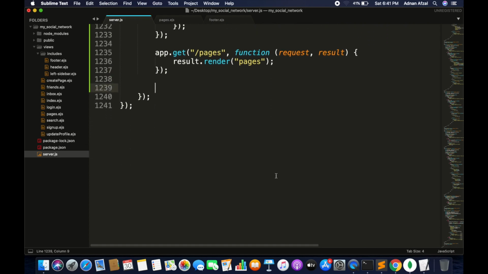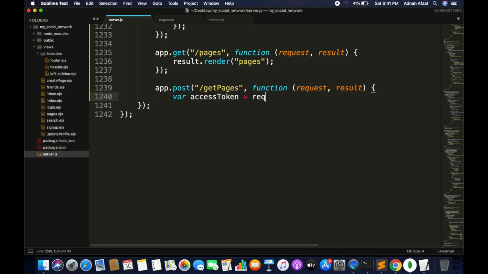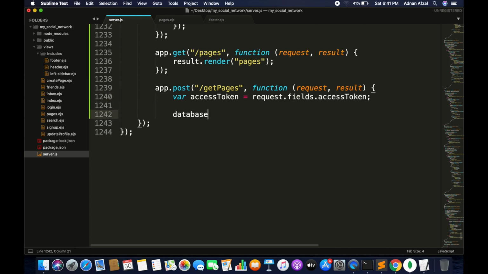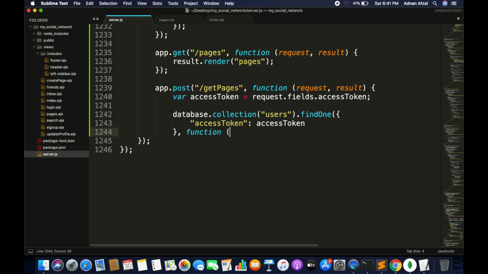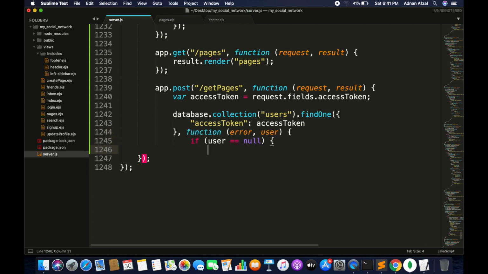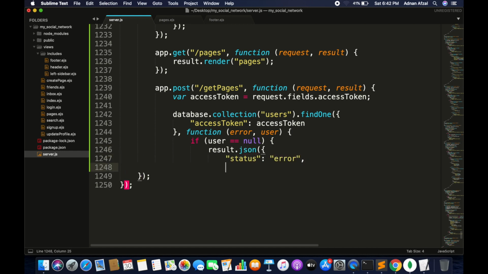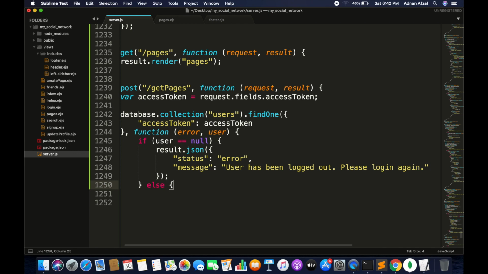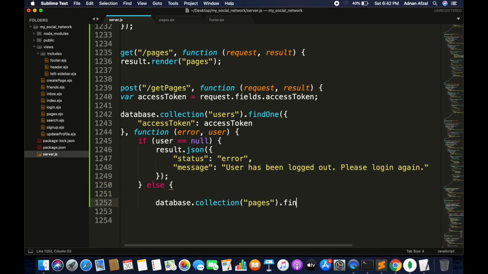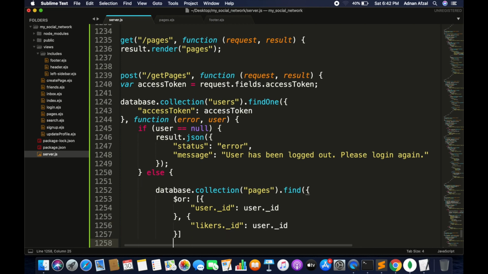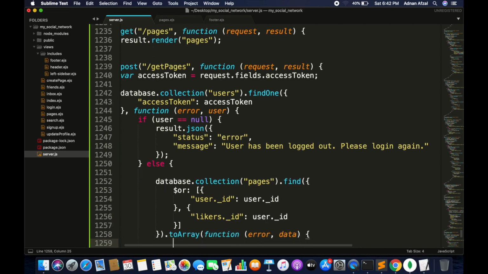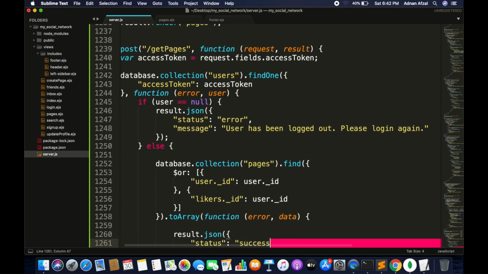Then create this post route in server.js. Get the access token. Check if the token is expired. If expired, then send an error message that the user has been logged out. Else search in the pages collection for those pages which are created by this user or which have been liked by this user. Then send the success response along with the pages.